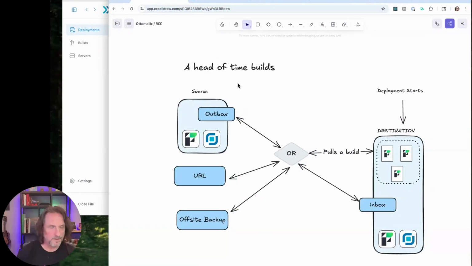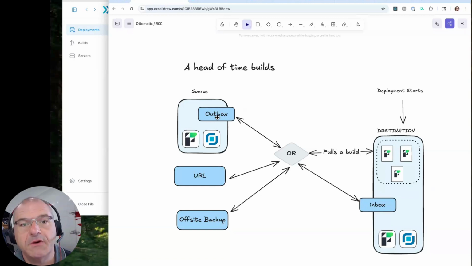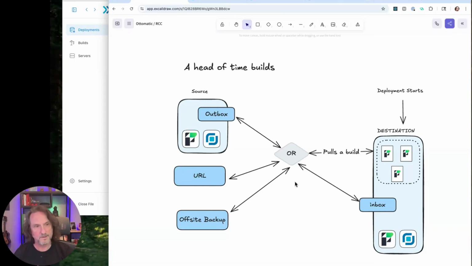The next thing, ahead of time builds. In ahead of time builds, which basically just means the build's already done, when you kick off a deployment to the destination, it's going to grab a build from a bunch of different places, and different use cases have different reasons for these different cases. But one might just be the outbox of the source server. So you can run the build on the source server at like 10 a.m. and then later that day you can run the deployment, say midnight or something when everyone goes home. And it would pick it up and pull it over.